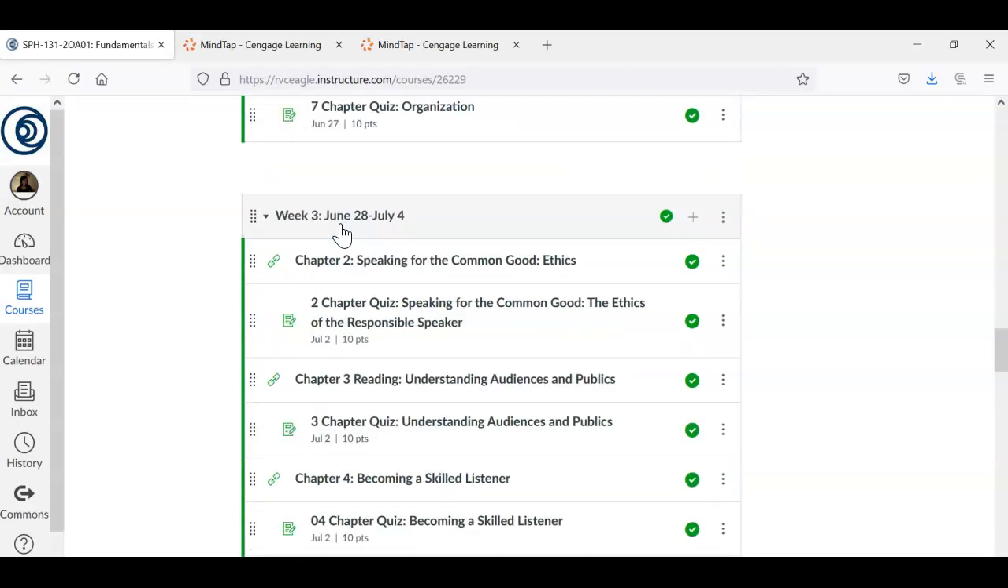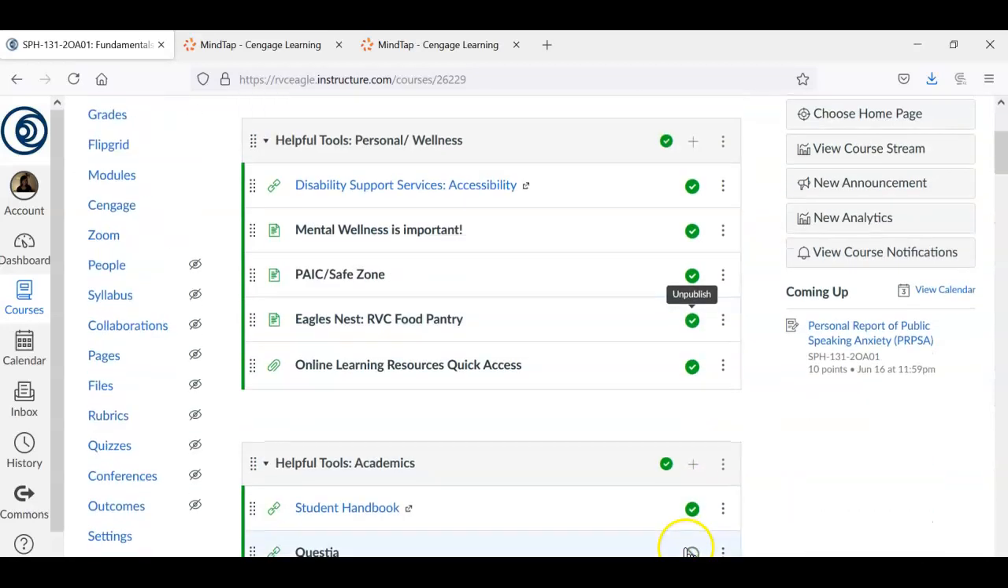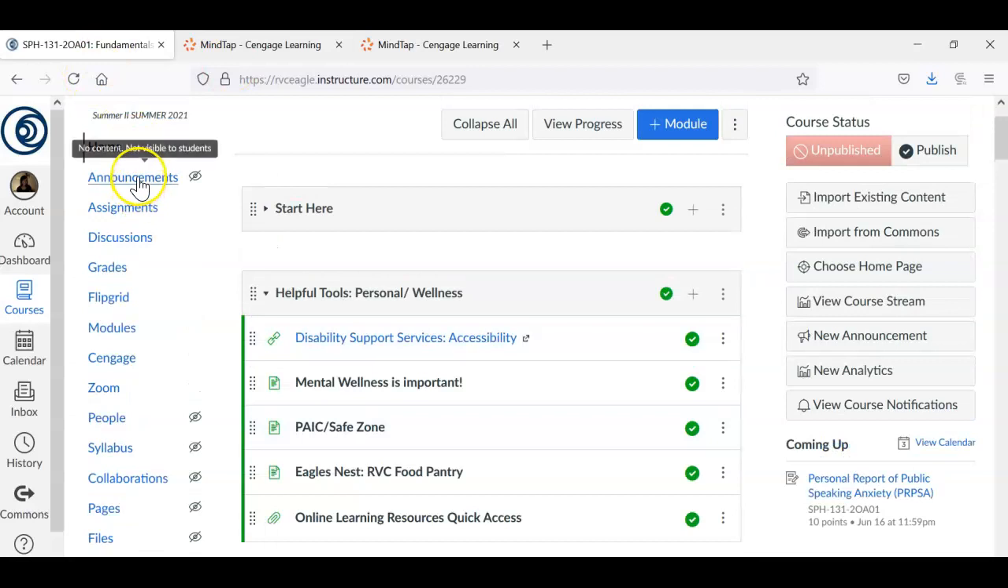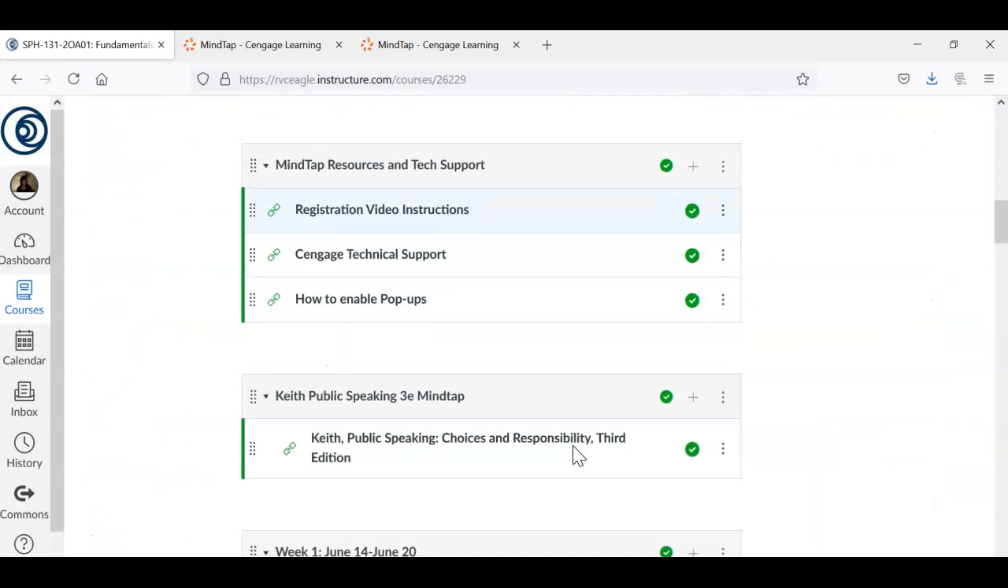But just check those due dates, and you're always going to get reminders up here in your calendar that something is coming up and something that is due. I also try to send announcements to remind you about big upcoming speeches, and try to answer any questions and keep you updated on what is going on. If you have any questions, go ahead and email me, always using Eagle, and I will get back to you as soon as possible.